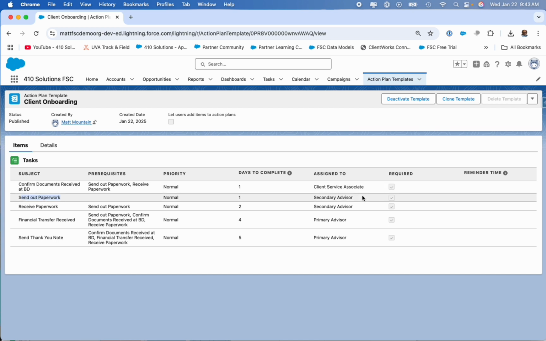And who does it get assigned to? Now it can get assigned to a person where John always does this task. It can get assigned to a queue where multiple people have access to that task. It can get assigned to a role on the account. I'll show you that in a minute. Or it could get assigned to the action plan creator, whoever creates the action plan. So in this case, everything we're doing is going to be assigned to a role. I'll show you that.